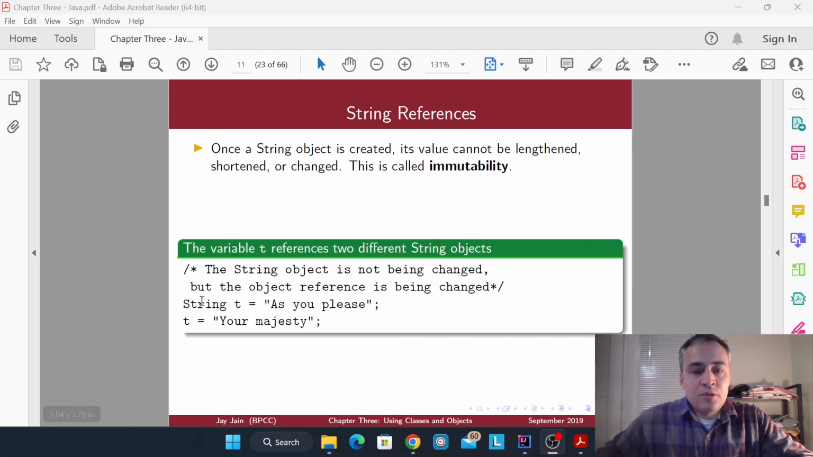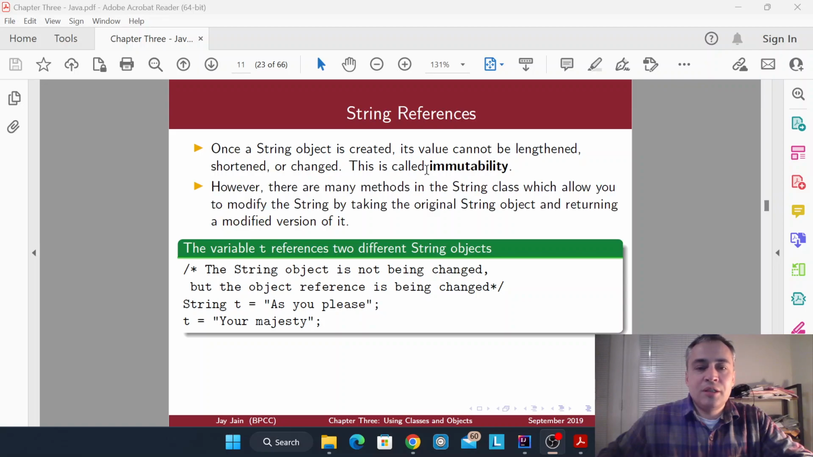Okay, so we can declare a variable String t equals whatever you please. And that is a shortcut because in reality we are creating a new string object. And then we can reassign it to a different value. Now, the String class is immutable, although sometimes there are some methods that sort of change it, but in fact they create a new string and just replace it. So a string really cannot be lengthened, shortened, or changed.